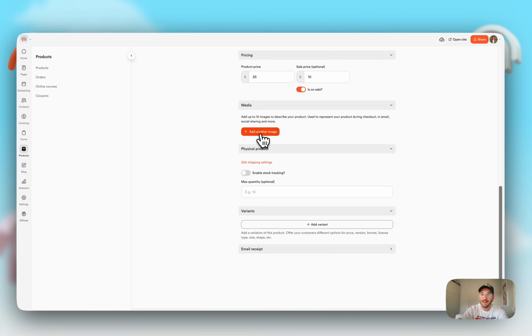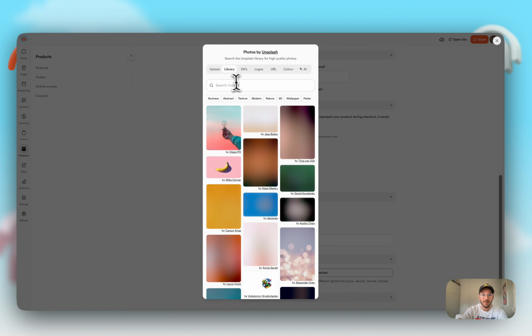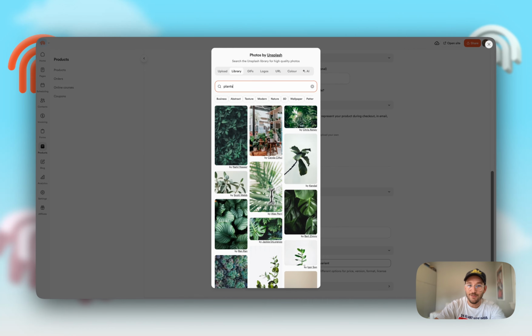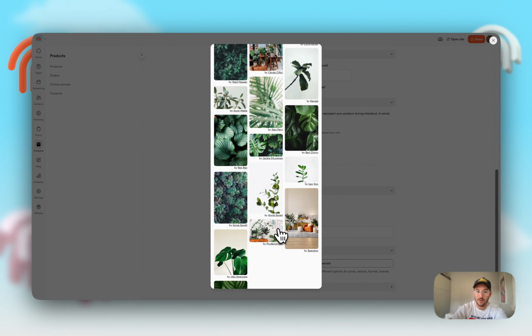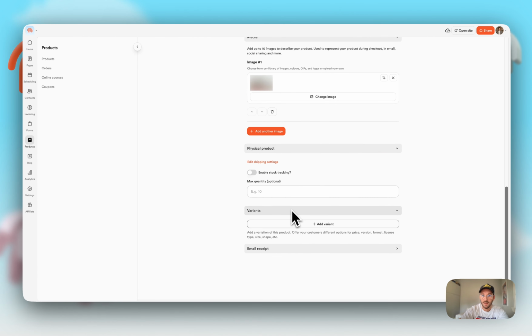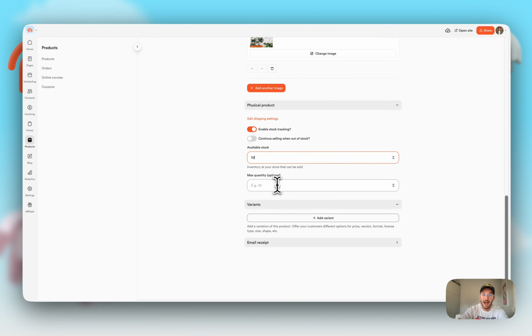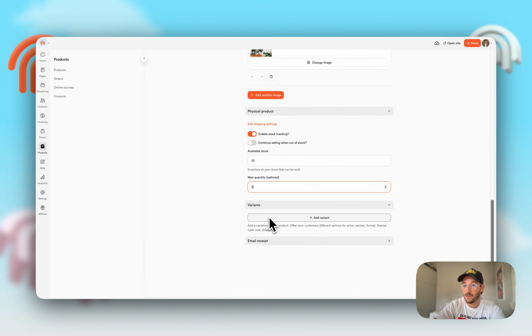Now, in terms of the media, to showcase what the product looks like, we can upload our own images. Otherwise, we can just use our library to find something similar. So let's just say that we're happy with this. We want to have stock tracking. We may say that there's only going to be 10 plants available. The max quantity that you can buy, we can say is 2. And then we can add different variants as well, like plant size, plant color, etc.